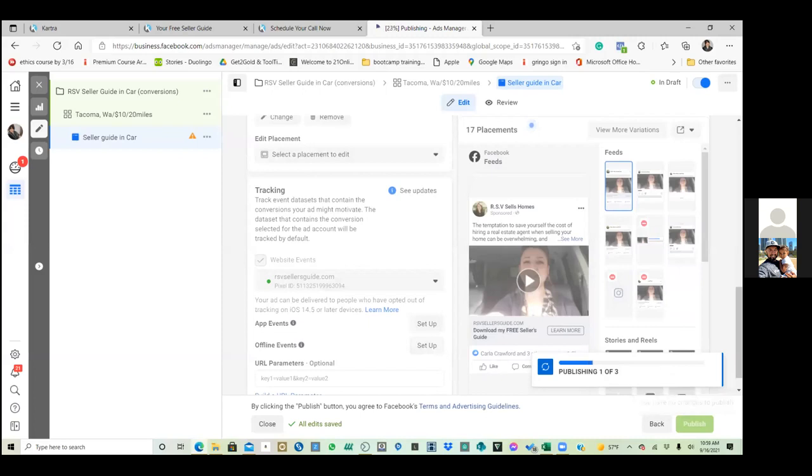Now, the last thing we've got to do really quick: publishing 1 of 3. You want that to always go to publishing 3 of 3 and turn green. And the last few calls end up getting stuck for whatever reason, and that's what's happening to yours. Publishing 1 of 3, it's stuck.